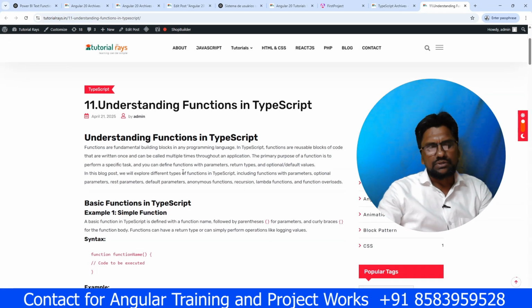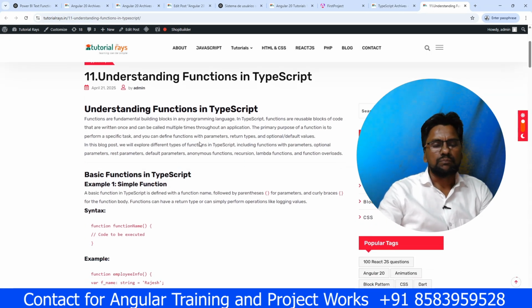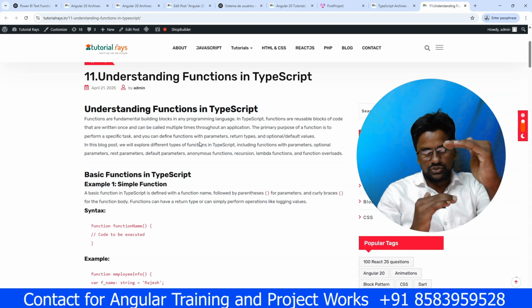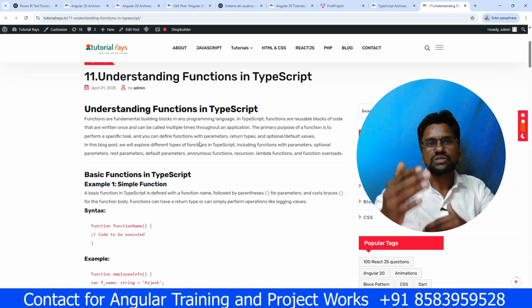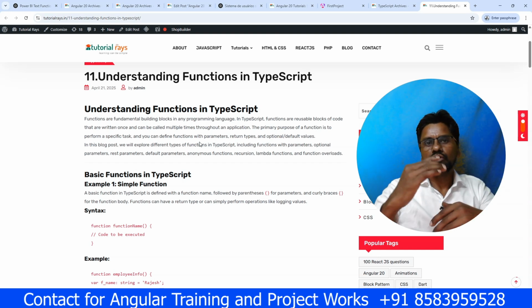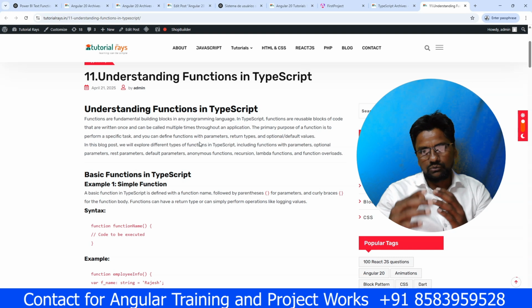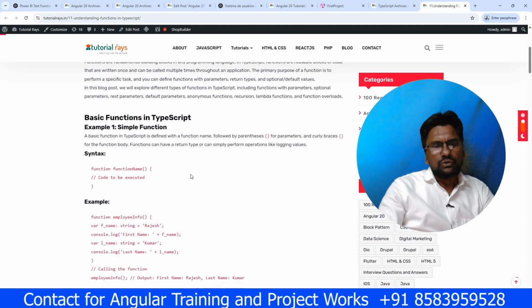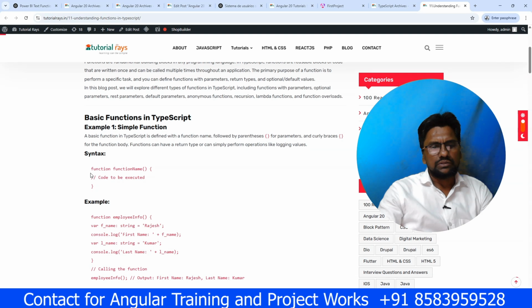Alright, so this is chapter number 11. A function is a code snippet which can be used repeatedly. For example, in a code snippet we have written code which can be used again and again. We don't have to write the code again and again. So that is the idea, that is the concept.